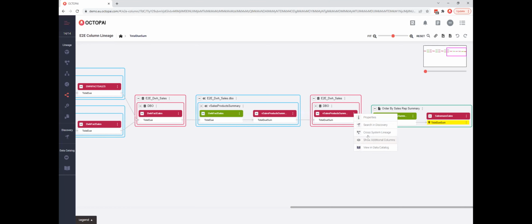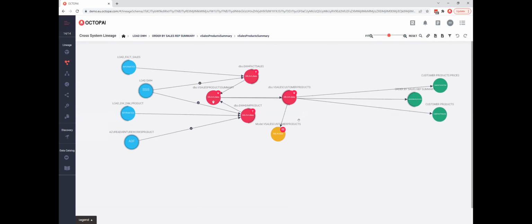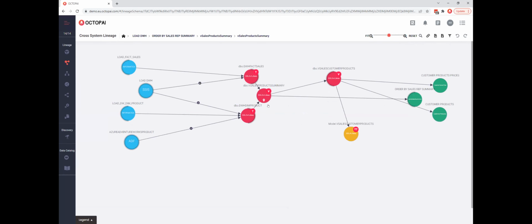Click on the three dots over here, say at high level, just show me everything that's associated with this view. Click on the cross system lineage and it gets this picture over here that shows this is the view we were just looking at. These are the different reports associated with it. These are the different ETLs that provide data into these tables that are later used by this view.